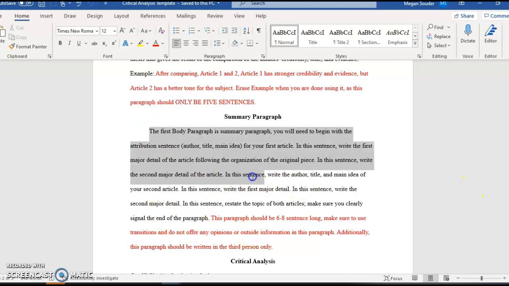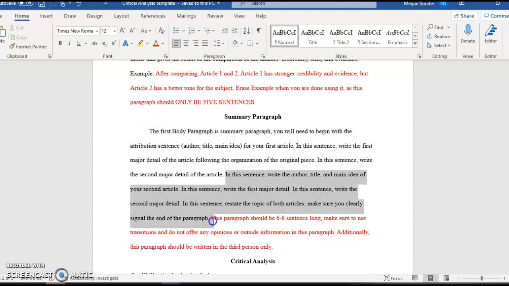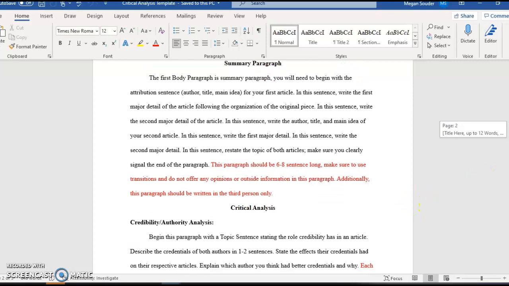So if you write 3 or 4 sentences about each article, you have what you need there, and you can be done. And then you can just restate the topic of both articles. Make sure you clearly signal the end of the paragraph. That's the ultimate goal of the last sentence in this paragraph, that you're signaling the end with a clear transition.